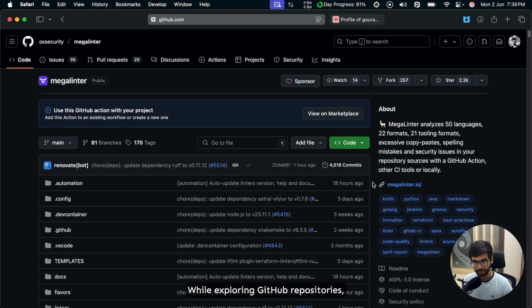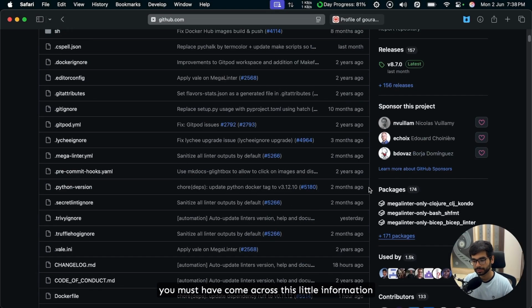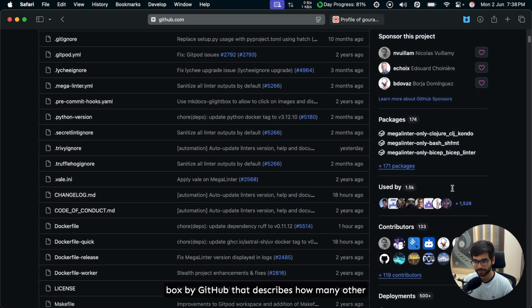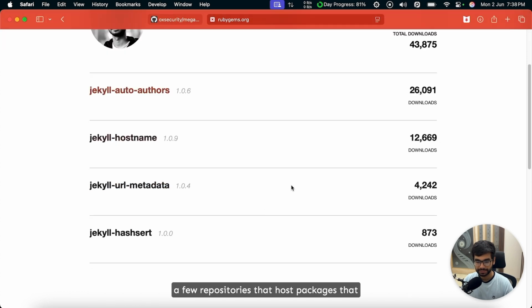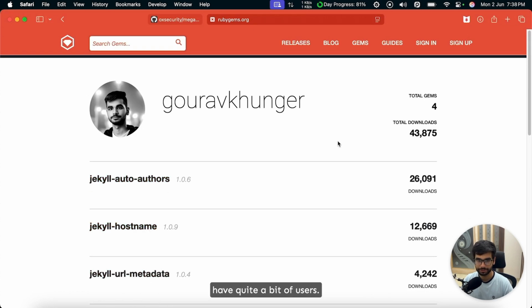While exploring GitHub repositories, you must have come across this little information box by GitHub that describes how many other repositories are using the current package. And if you yourself publish packages, you know that this box is not available right away. GitHub limits this box to be visible only for repositories that have 100 plus users, which is kind of annoying to me because I have a few repositories that host packages that have quite a bit of users.